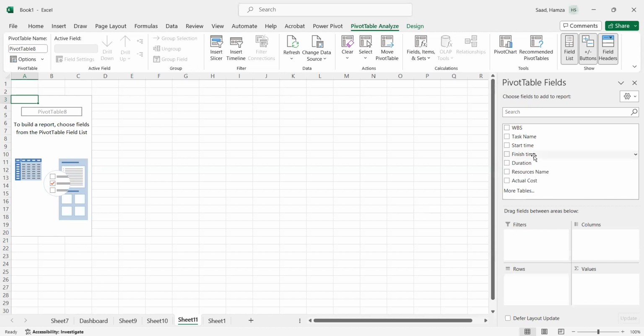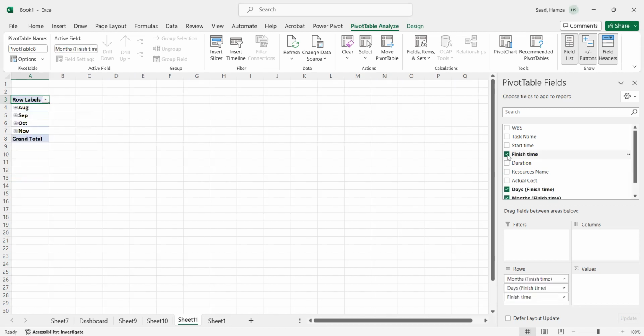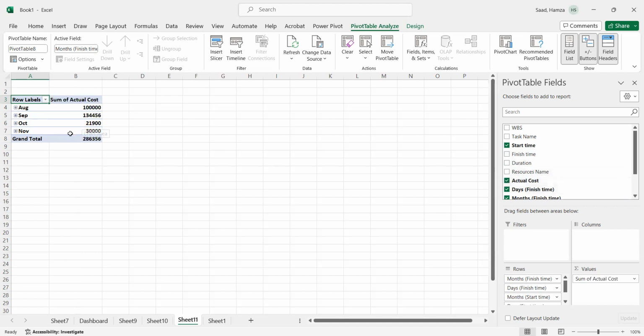For example, I'm going to find the associated cost with each type. For example, finish time or start time. Let me say start time. I don't need the finish time. Now I'm going to add the actual cost. Now the actual cost in August, I spent $10,000. In September, I spent $134,000. October, I spent $21,000. November, $30,000. But this is not enough information for my project.